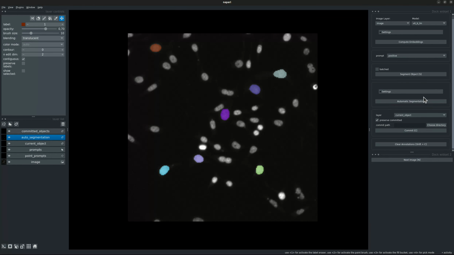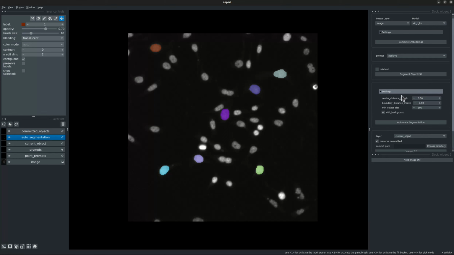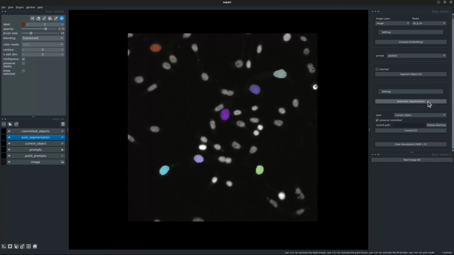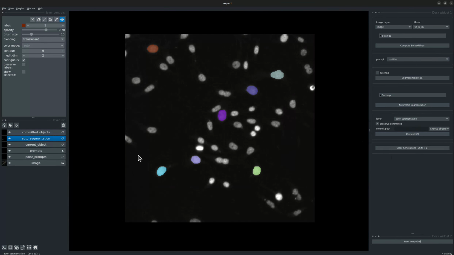We see that the segmentation did take place, but not as we desire. In the settings menu, we have this option min object size, and reducing this would give us a better segmentation quality. For now, let's try out interactive annotation for improving the segmentations. Let's go ahead and use point prompts for this. Now let's check out segmenting one object using positive point prompt.